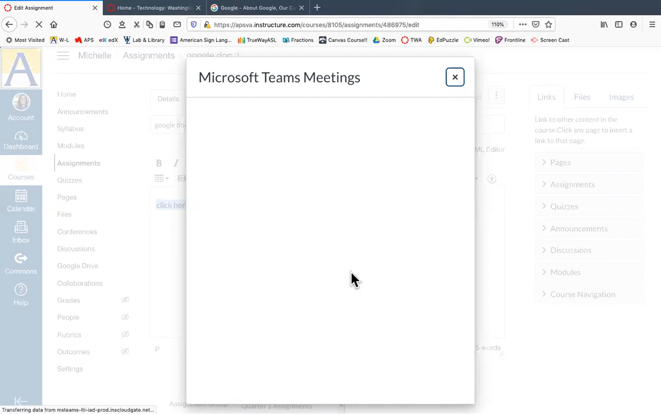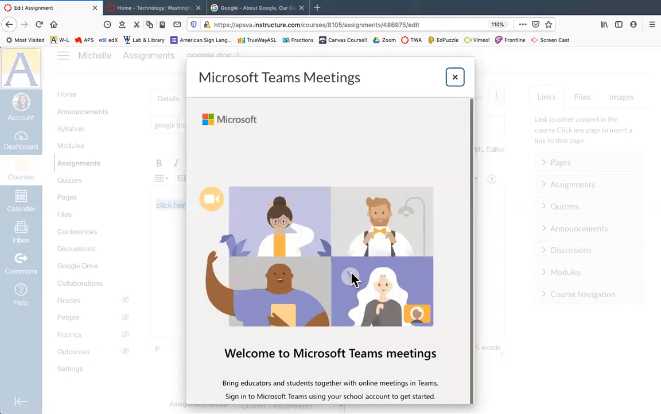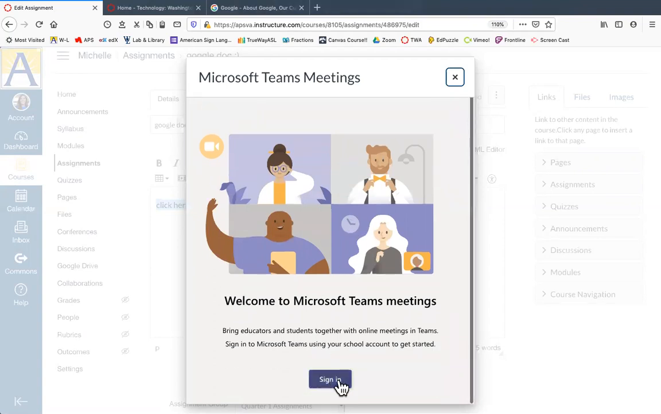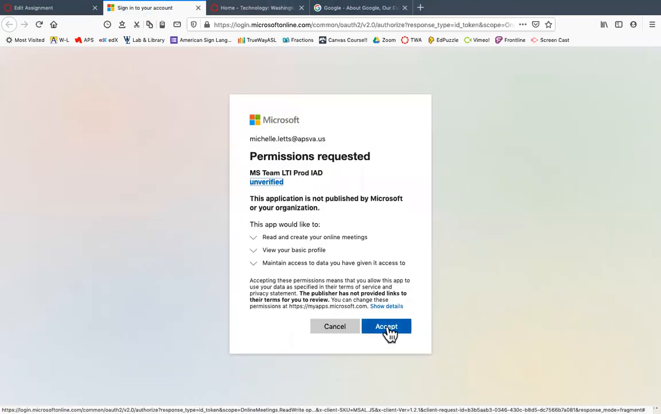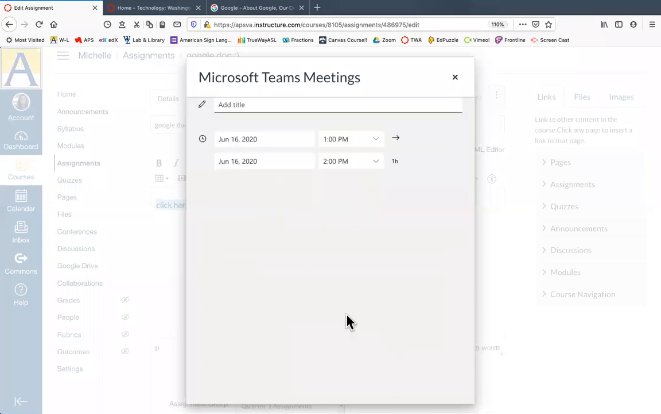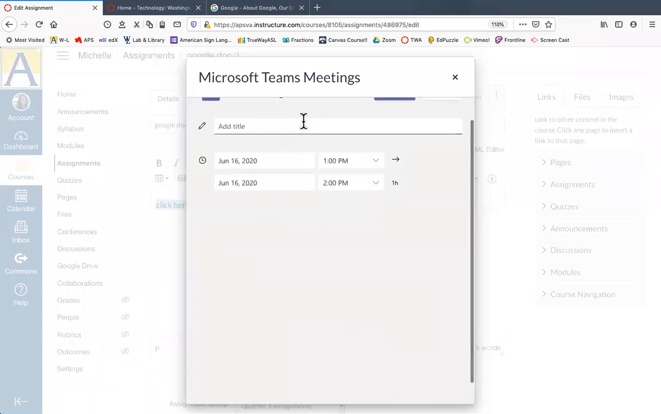It takes a minute, but basically what happens is it comes up, you can create a link and copy the link, and then you could put it in, I would always just put it in the announcements. It's down at the bottom. Sign in, and then create the meeting. And then you can name it whatever you want.